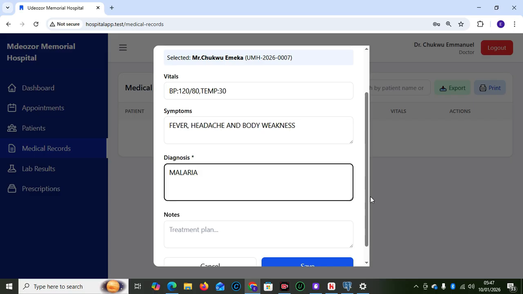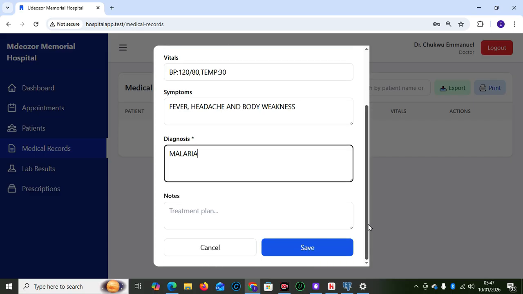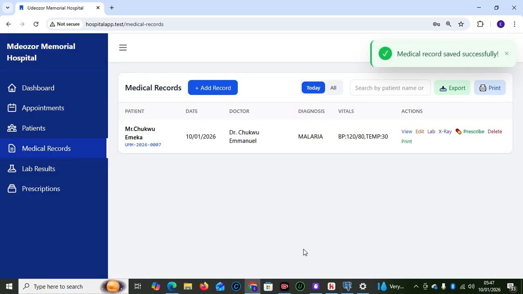Now, before the doctor gives him medication, the doctor will have to confirm whether this is malaria. First of all, it will save this record. So now the doctor wants to confirm if it is malaria, so he will now order a lab test. So now the doctor will have to come here.